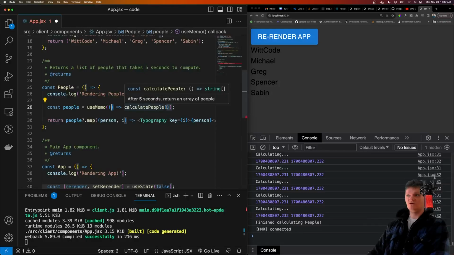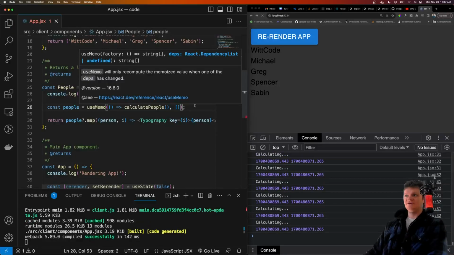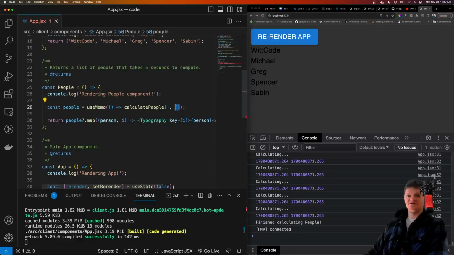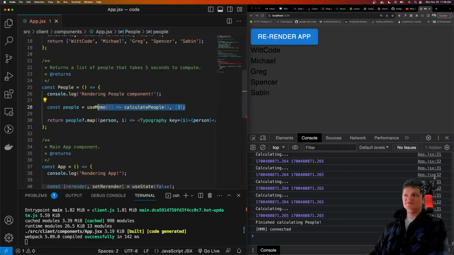The useMemo hook also takes a second argument, which is a list of dependencies. We can see we have an empty list of dependencies right here as the second argument. So what this code says is we are telling the useMemo hook to only run on the initial render. This is because we have not passed any dependencies. So like the useEffect hook, this means on initial render.